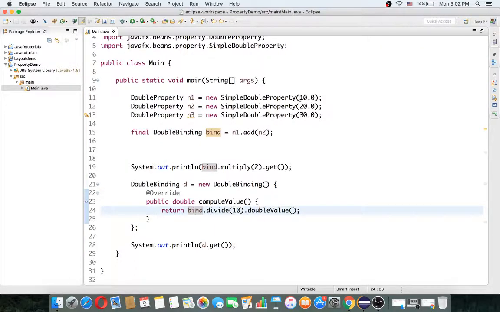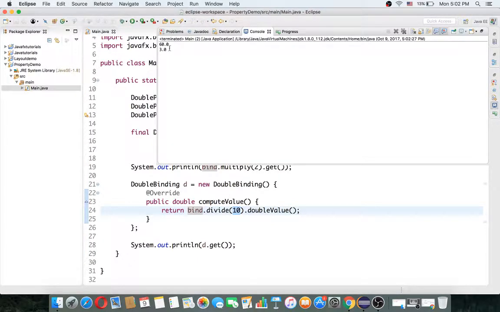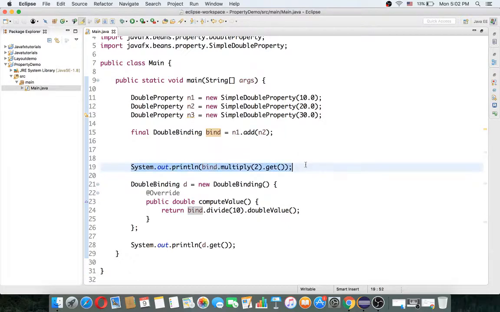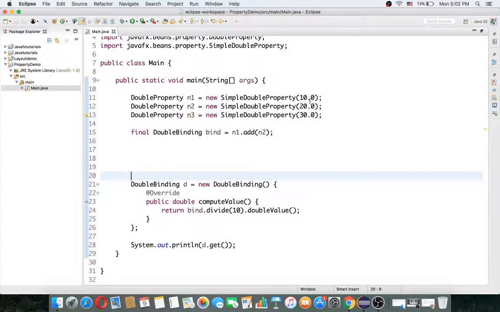What happened? Number 1 and number 2 are bound, so 10 and 20 is 30, and then the bound value is 30 divided by 10. Divided by 10, it is 3. That's actually right, because we printed here, it's not 60, it is 3. 10 and 20, 30 divided by 10 is 3.